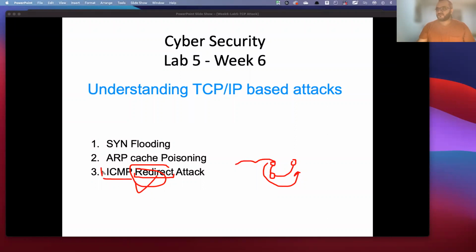So as you can probably sense, it's not a very powerful attack. Ping doesn't have data in it. Ping is just a packet going to the destination and a reply coming back. That's it. It doesn't have data in it, right? So it's not very useful in that sense.